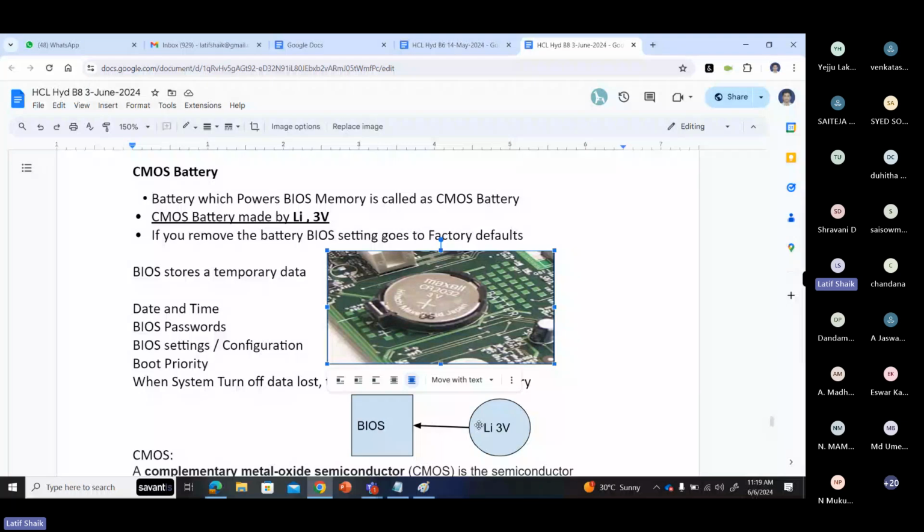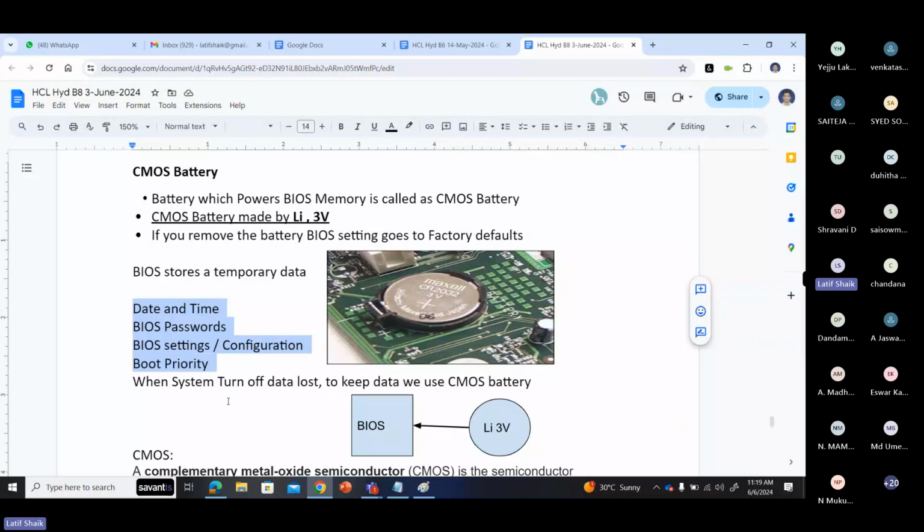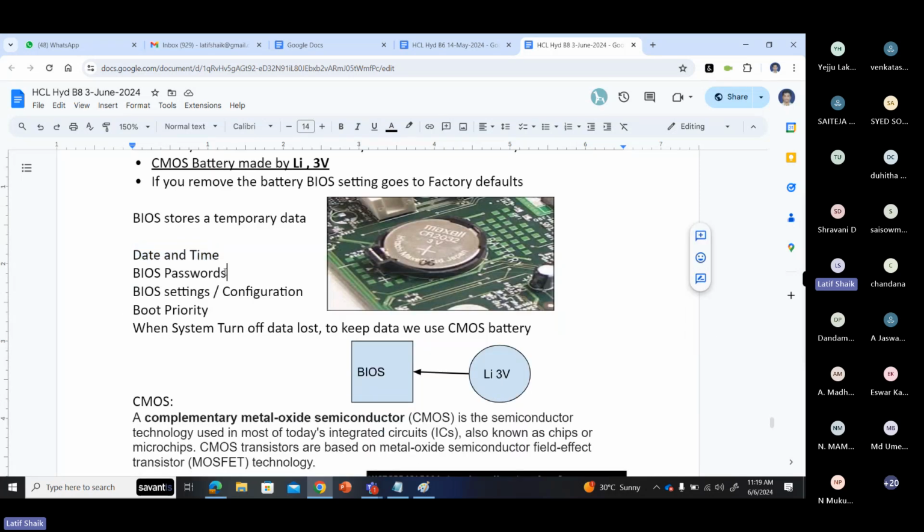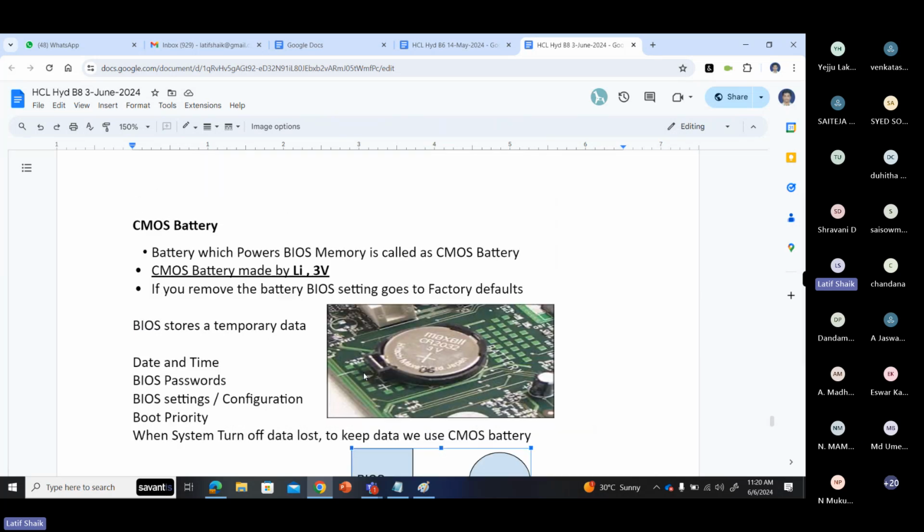This gives a continuous power supply to the BIOS chip to keep these settings like that. It makes your date and time continuously run. It will keep your BIOS password that you set, like that only. Whatever hardware changes you have done will stay like that. The boot priorities stay like that only, by this battery. The battery provides power supply to the BIOS. The battery which powers the BIOS chip is called a CMOS battery.